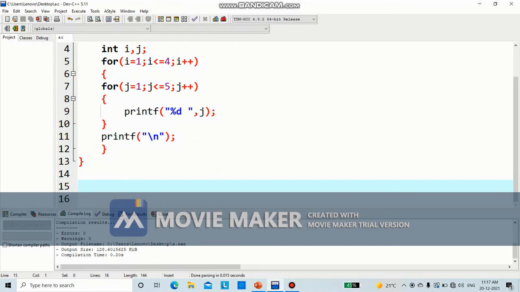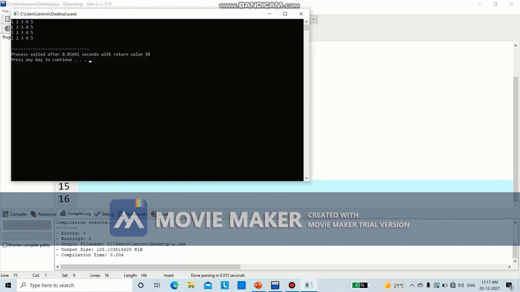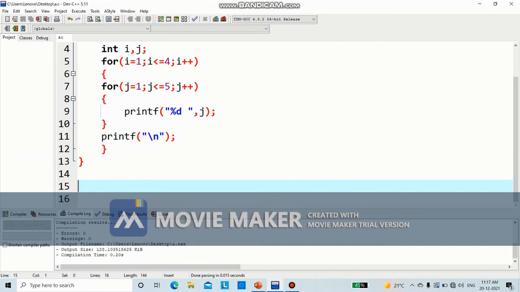Let's save it and run it. So you see this figure is getting displayed: 1 2 3 4 5, 1 2 3 4 5, like this. So the next figure that we are going to display is like this.